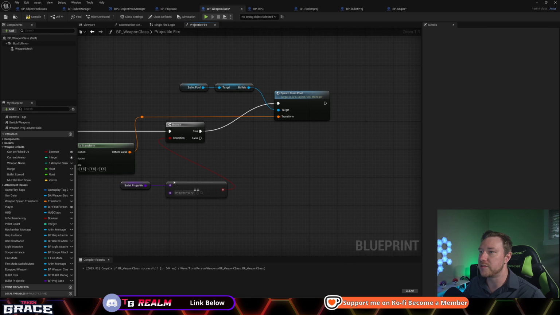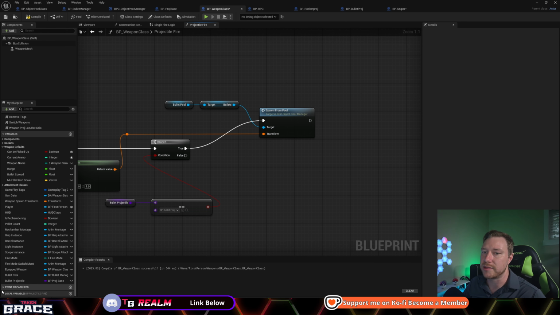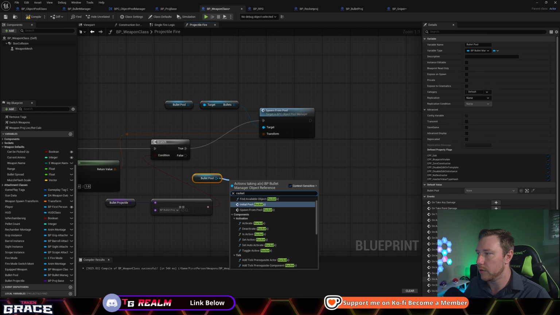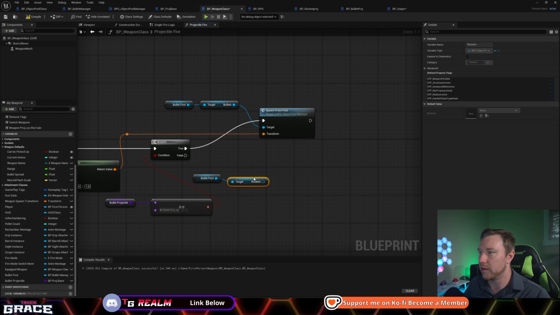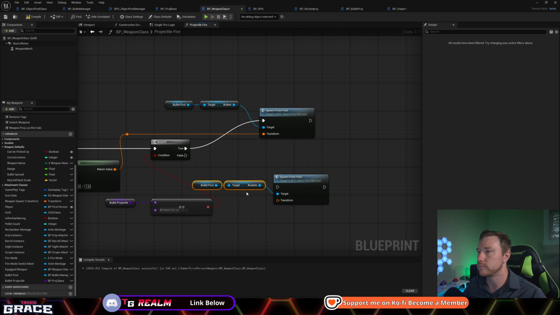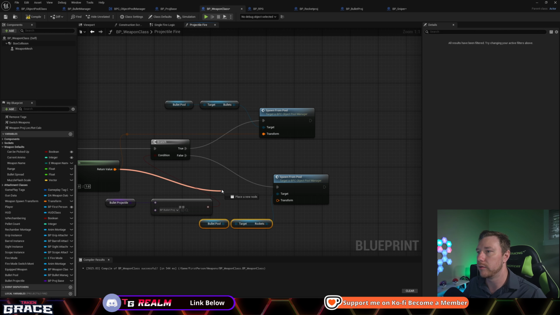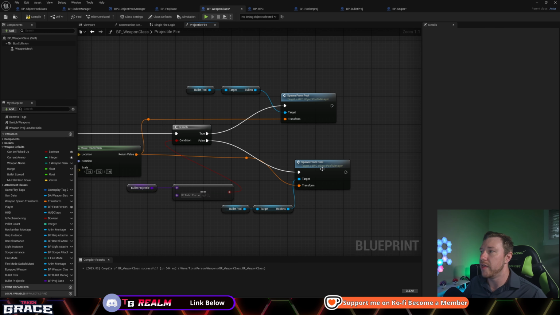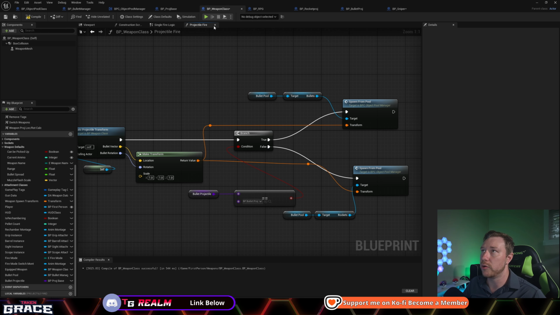And then if it's not a bullet projectile, that means it's a rocket projectile. And we're going to get our bullet pool, get rockets, and we're going to spawn from pool. Boom, and then we're going to plug this guy in here. Let's make it somewhat neatish. Okay. That is everything we need to do in this function. We are going to close this.